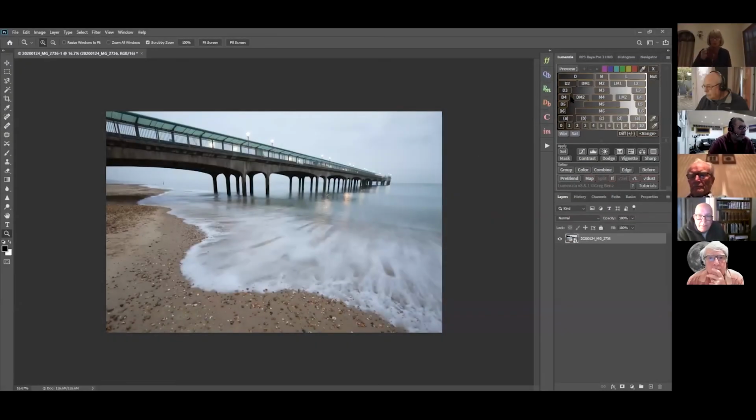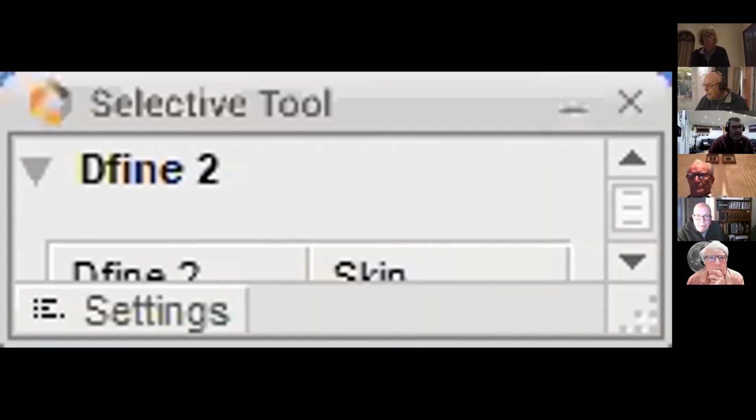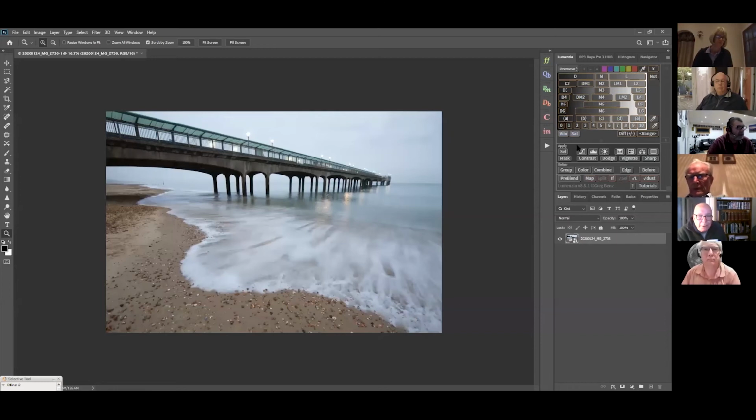So if I went across into Photoshop here. Yeah. So I hope, can you still see Photoshop? Yeah, I can see the selective tool. Yeah, I got it. So I'm just moving some windows around.